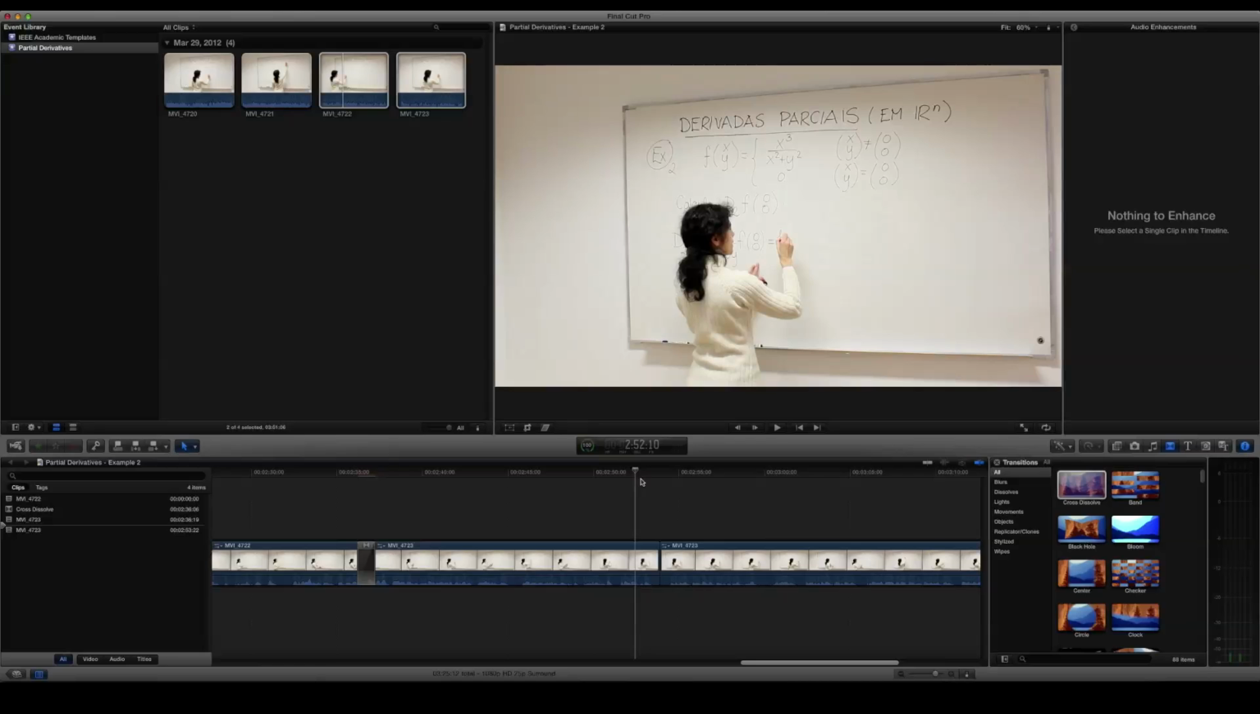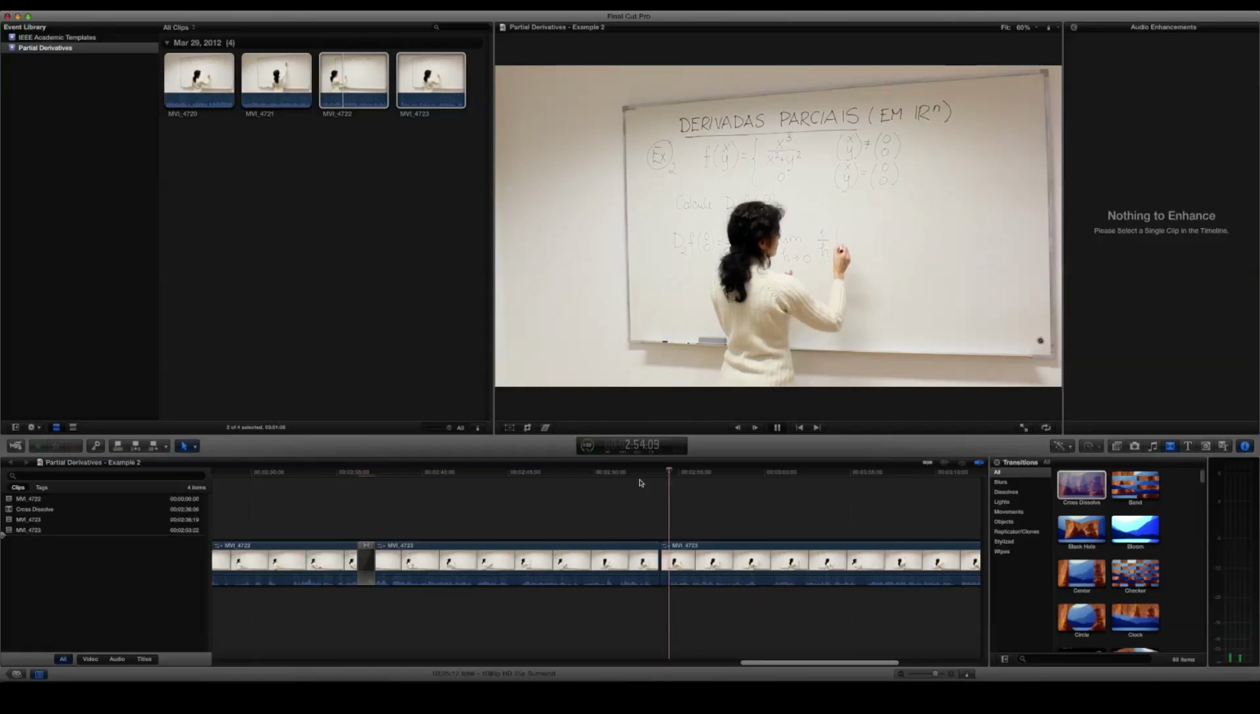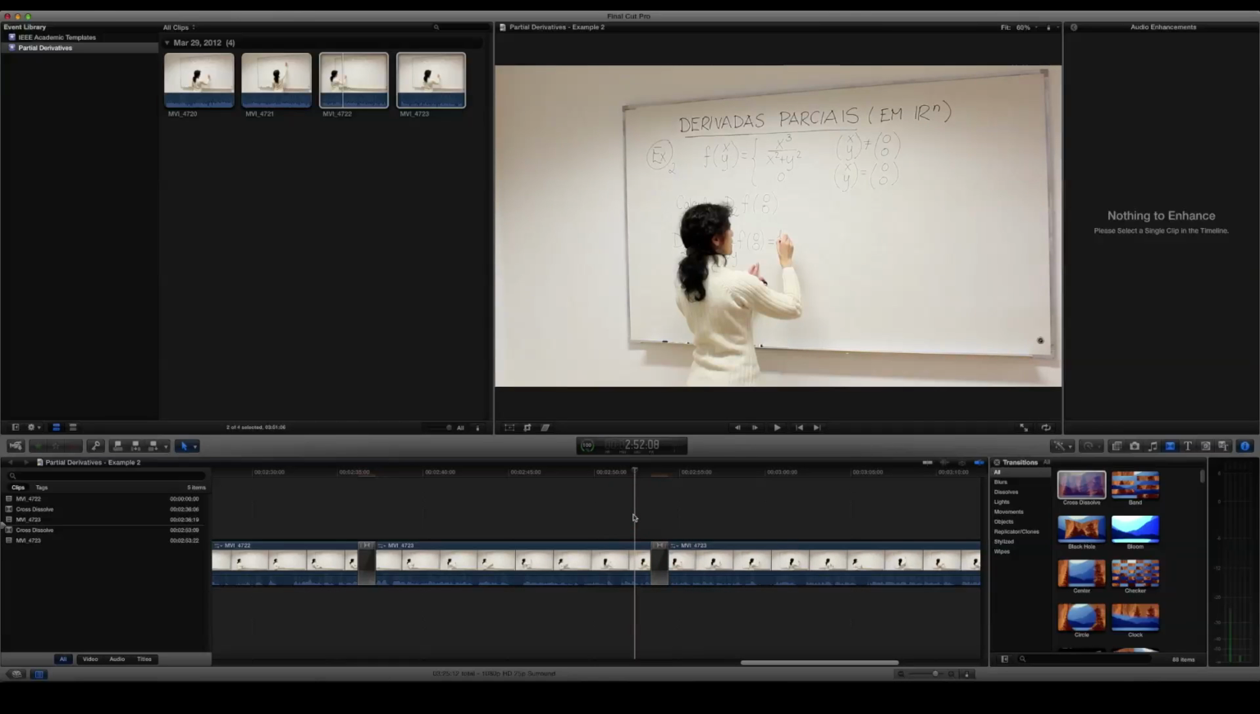Now we have the same problem we had earlier, which is the transition is not smooth. So we can just drag across dissolve here and preview.